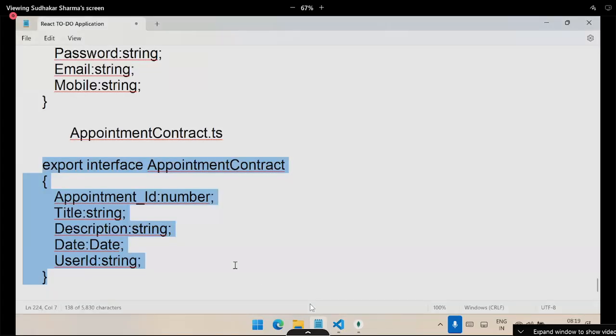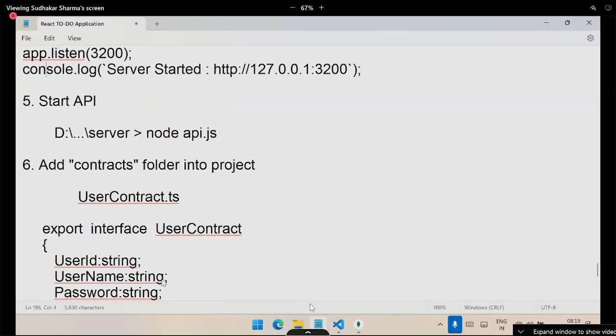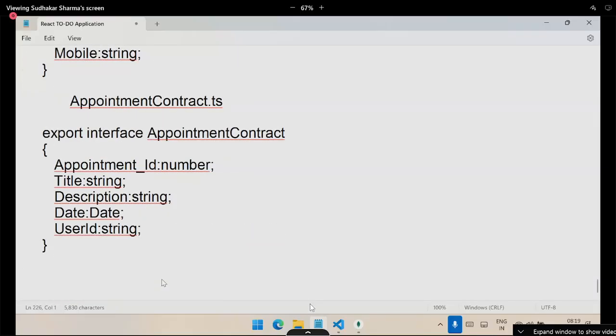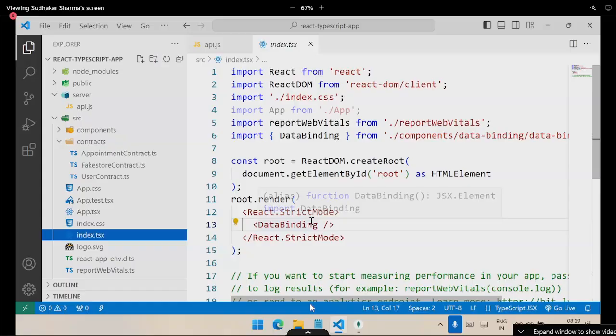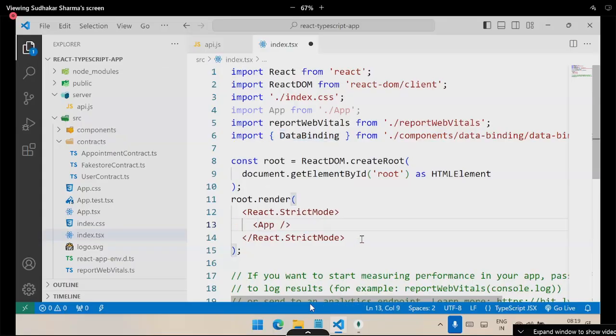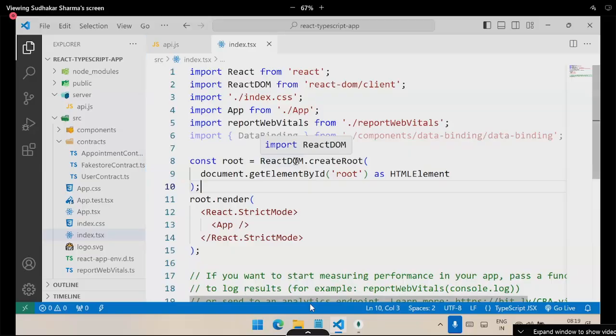So now, after creating the contracts, we need to create the UI, user interface. So application will start with app.tsx. In index, we will keep which one? App. App is in the startup. App is a default component. Now it will start with app, but app will show the to-do index.